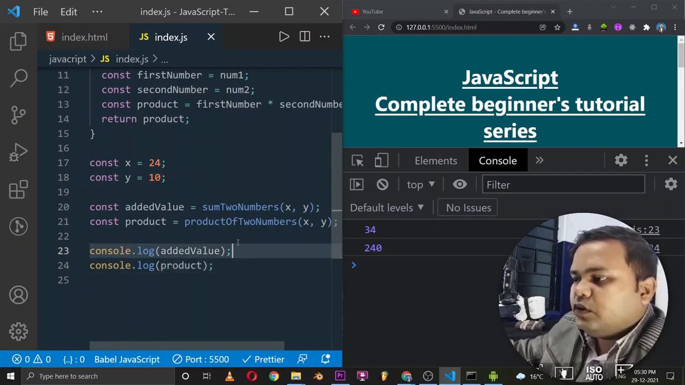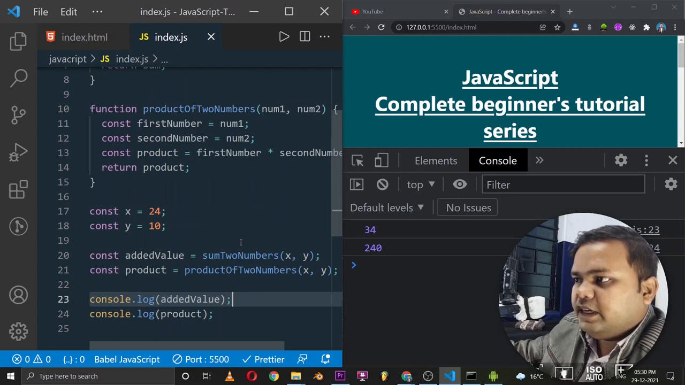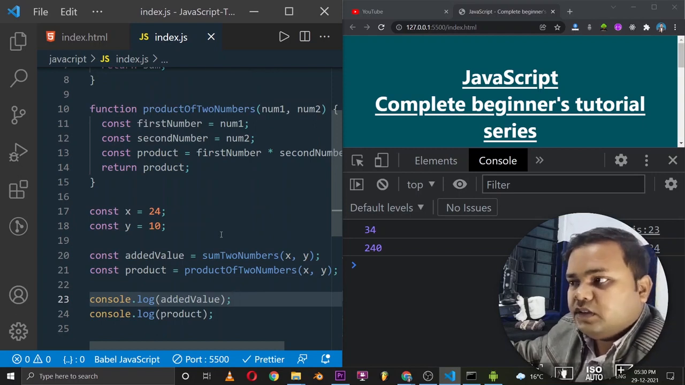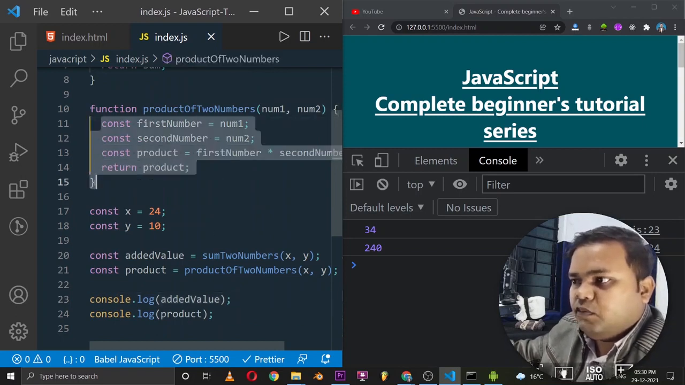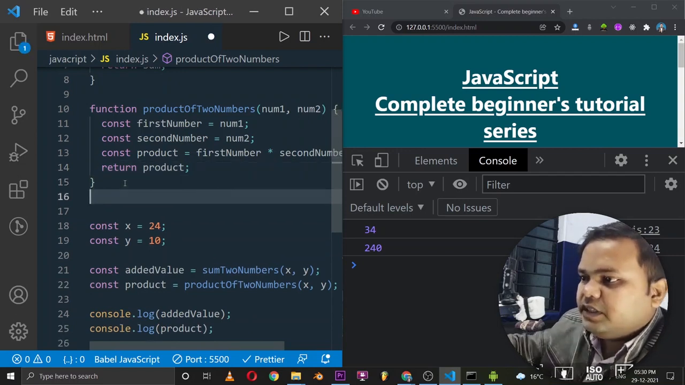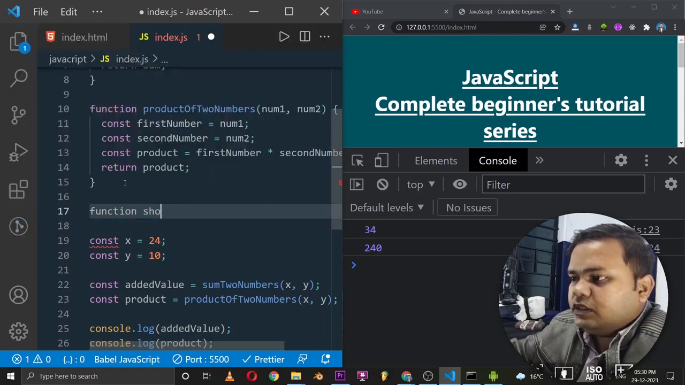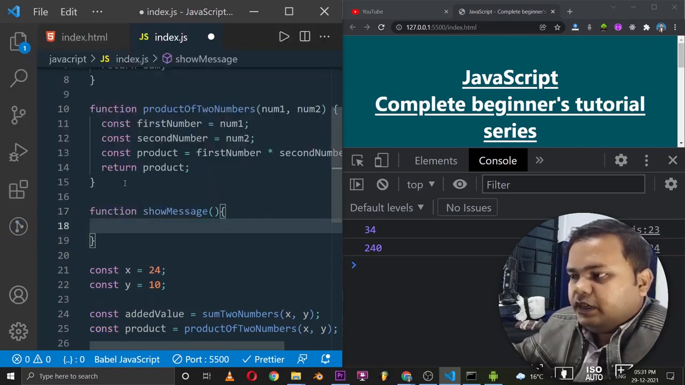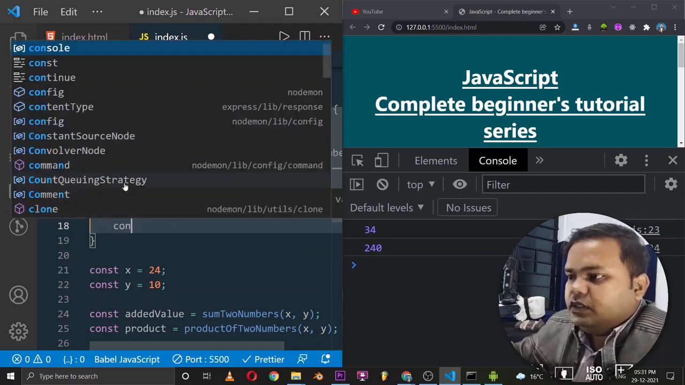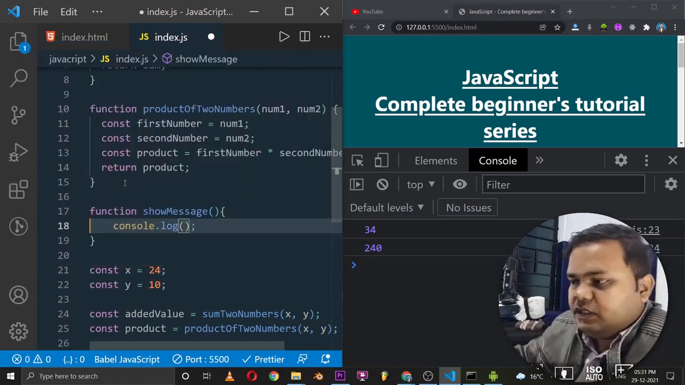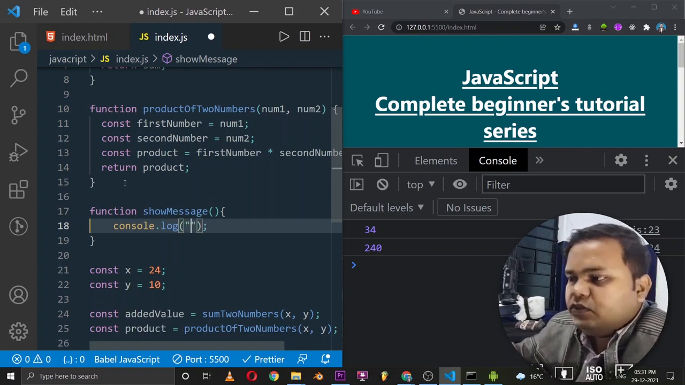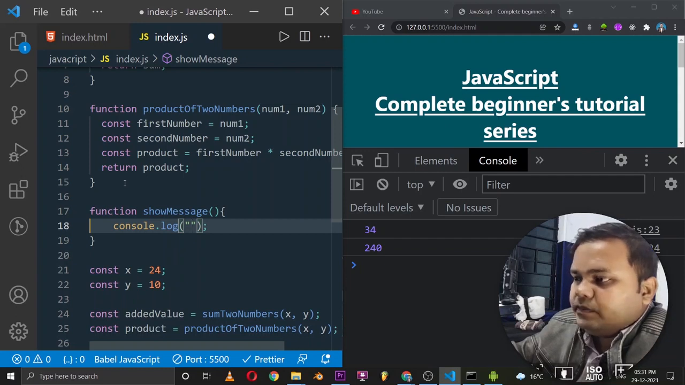So now I want you to note one more point, and that is any function can call any other function inside its block. To demonstrate that, let me create another function which will show some message. I'll call this function showMessage, and inside the block of this function, I will simply log a message, console.log, and inside the parentheses I will put double quotes. You can use double quotes or single quotes, whatever you prefer. I prefer double quotes. So inside this I'll write a string, "the result is".